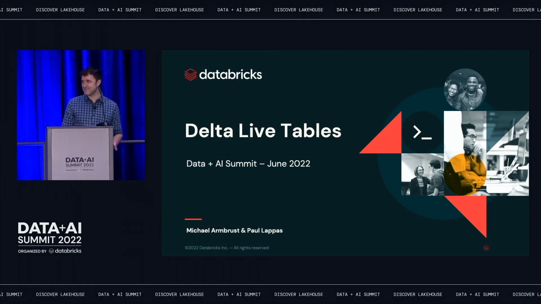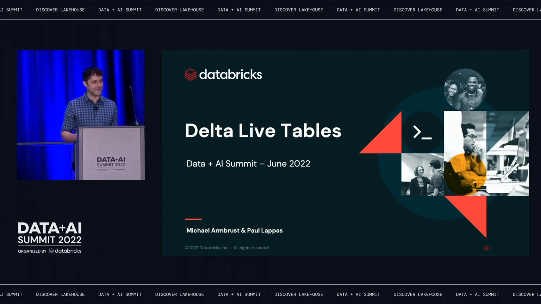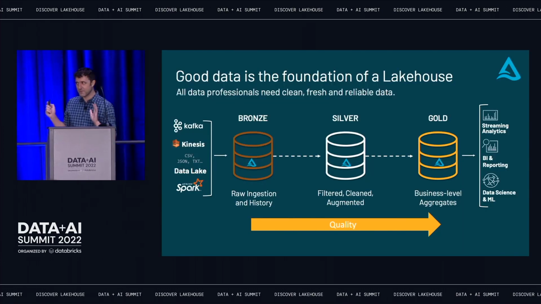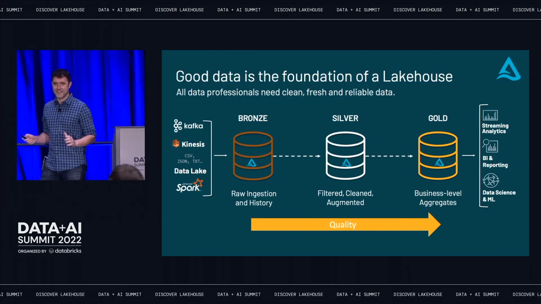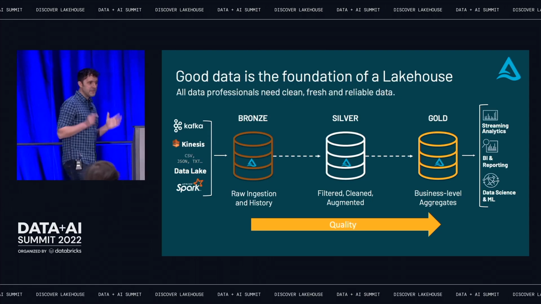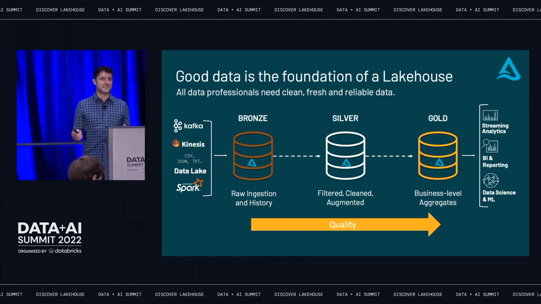Thank you very much. I'm super excited to be here to deep dive into Delta Live Tables. I'm going to go through the introduction really quickly, since I think a lot of you saw this morning in the keynote. But the basic idea is this. All data starts off dirty.